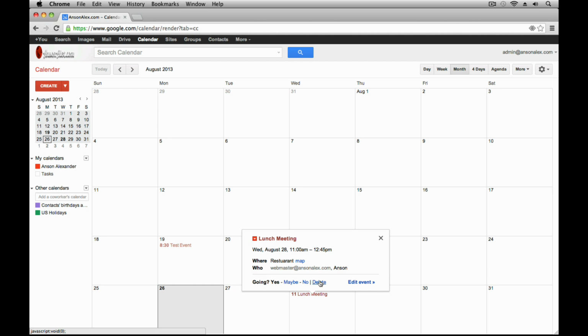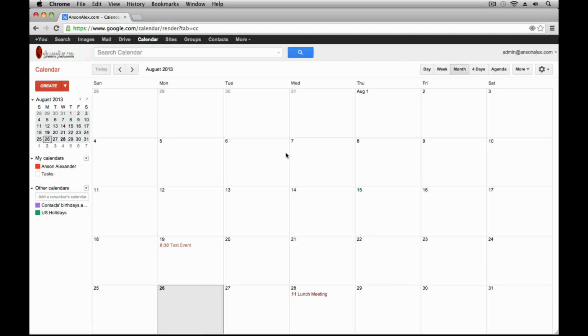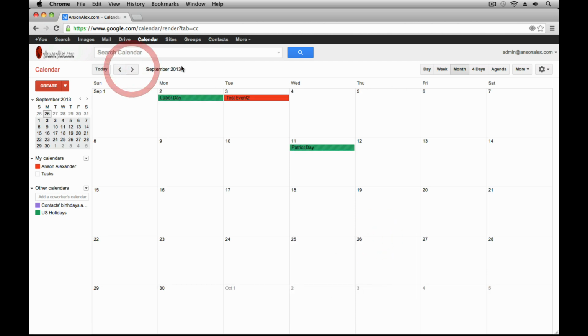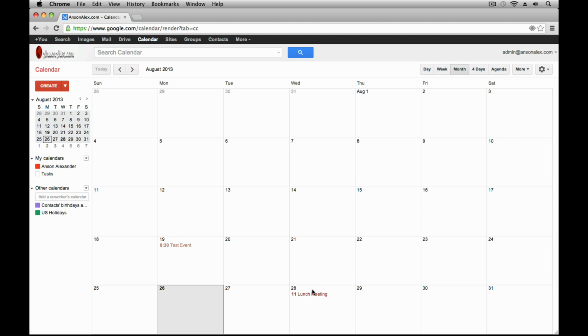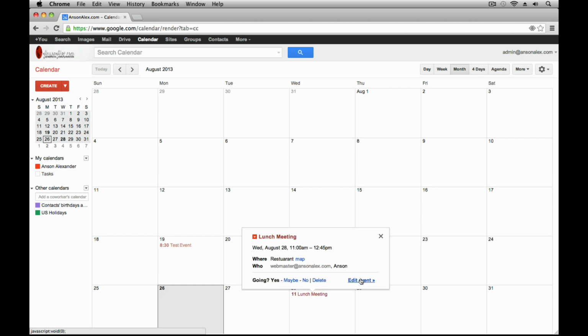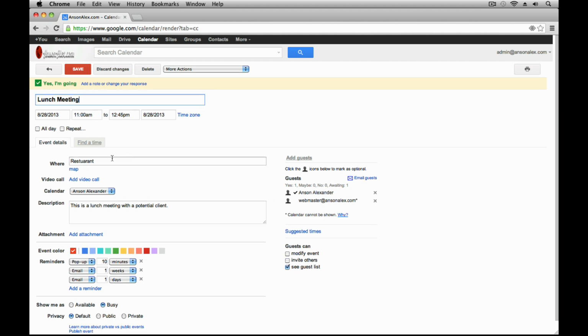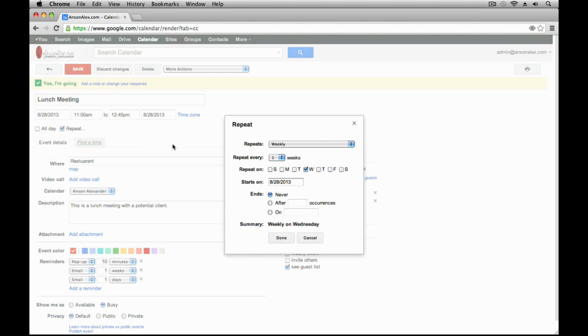If I wanted to change some information about that event, I could go ahead and I could click on the Edit Event button. Now remember, we didn't make a repeating event. So if I look into September here, I'm not seeing that lunch meeting any other times. It's only happening once. However, let's take a look at what it would look like if I did repeat this event. So I'm going to click on it and I'm going to click Edit Event. And this time I'm just going to click the repeat checkbox and I'm going to make it repeat weekly every week on Wednesday. That's fine for this example. Again, you would specify it specifically for your situation.